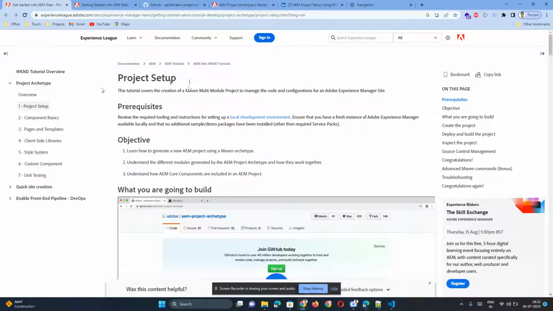There are a lot of blogs you can always follow, but make sure they are up to date, because Adobe is updating the documentation from time to time, and they are even updating a lot of syntax-related stuff and coding standards as well. Based on that, you have to make sure you are using the updated documentation.